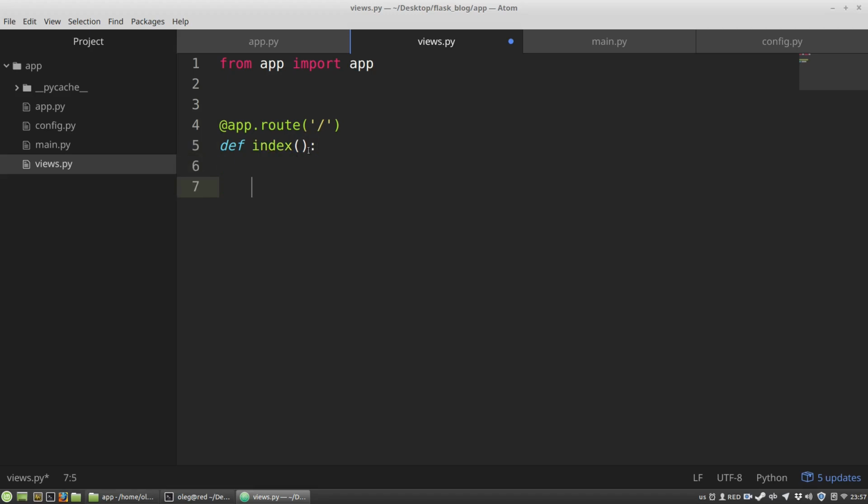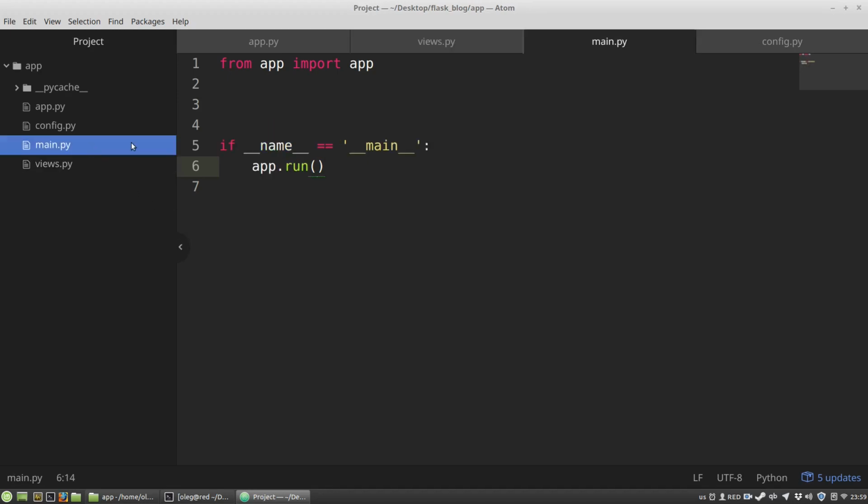And under the hood, Flask uses a dictionary like this, where the key is a URL and the value of that key is a function that handles all requests to this key. More about decorators you can watch in my decorators guide video. So, the index function will return the hello world string. I have the views.py file in my project, but Flask doesn't know yet that there is the views.py file. And to fix it, I have to import the views.py file in my main.py file.